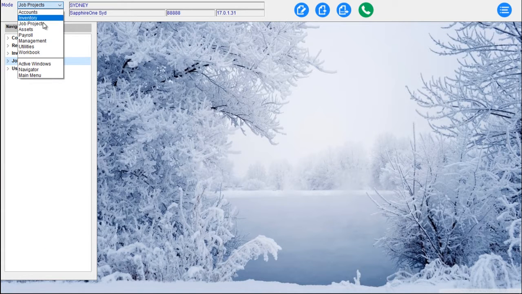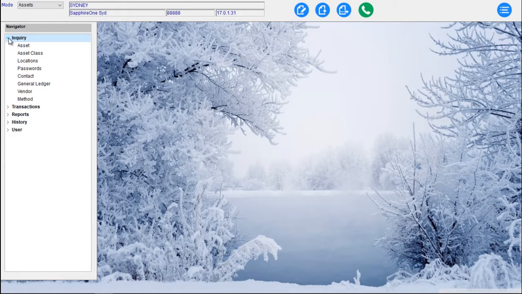Then we come across to our assets mode. So the assets mode, we're presented with the inquiries, transactions, reports and history. Under our inquiries menu we have assets, asset class inquiry, location, passwords, contacts, general ledger, vendor and method.